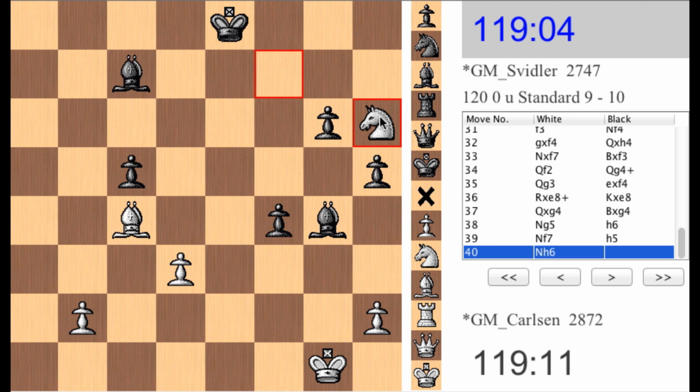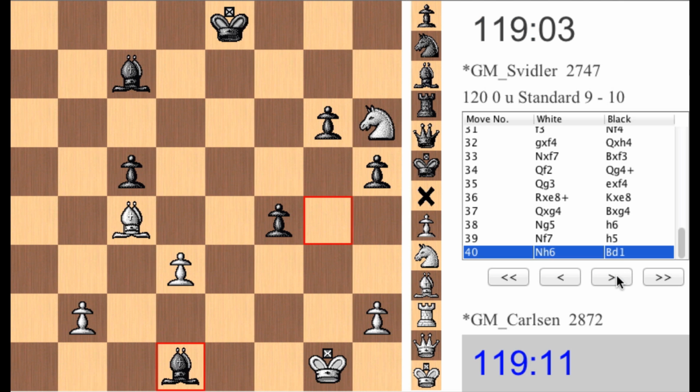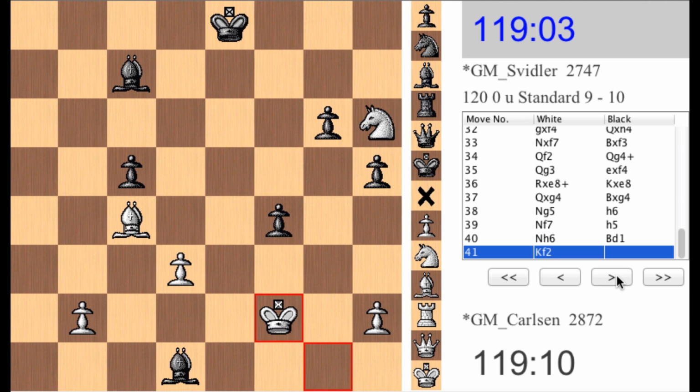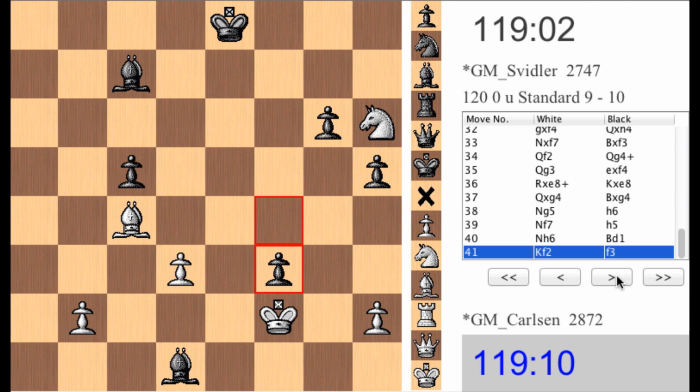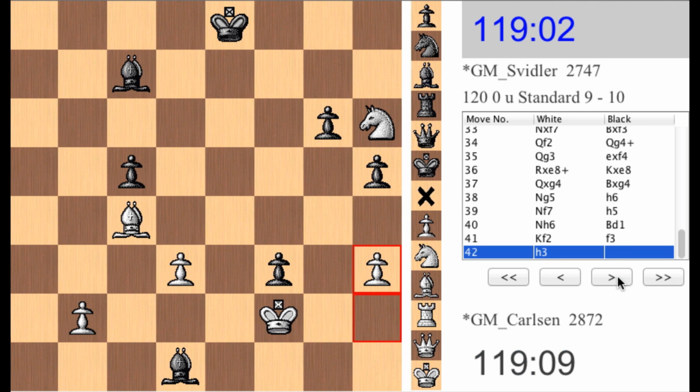Move 40, knight h6. This is the 40th move by Carlsen. Svidler had, I think, about 10-15 minutes. The bishop runs away, and this is completely busted. The king gets a little bit towards the center, but there's nothing to do about this pawn just inching closer, and black creating connected passed pawns, and with the aid of these two bishops, there's absolutely no resistance.